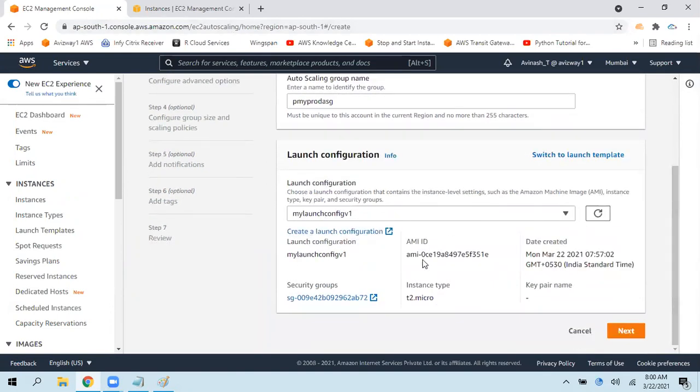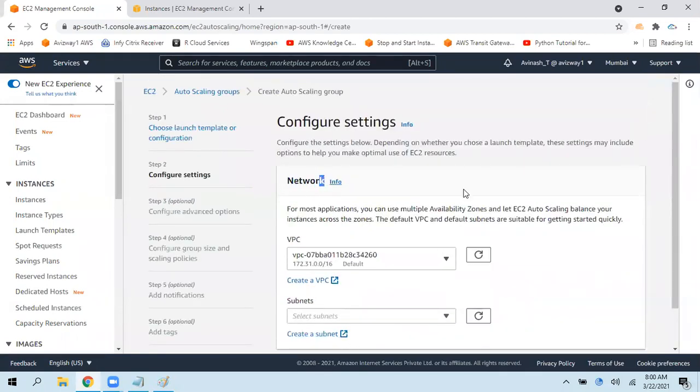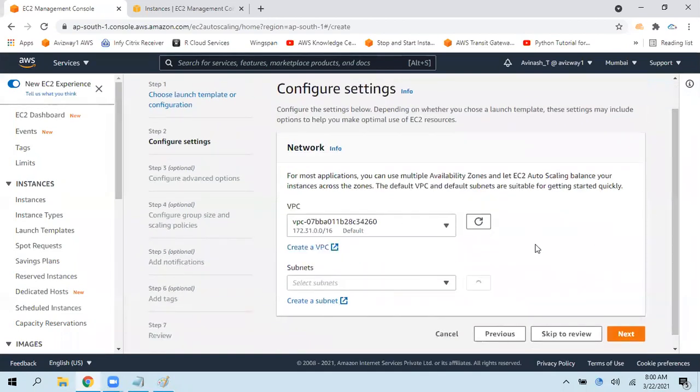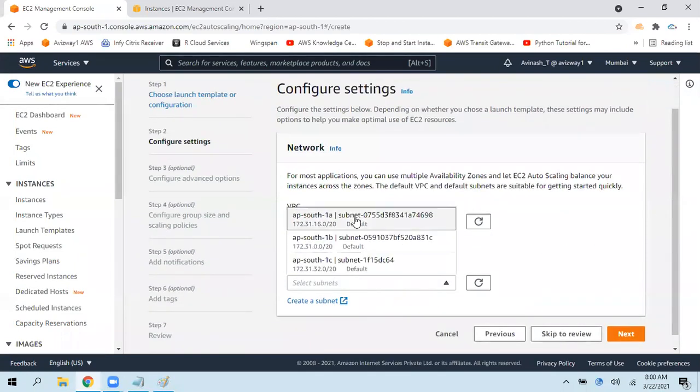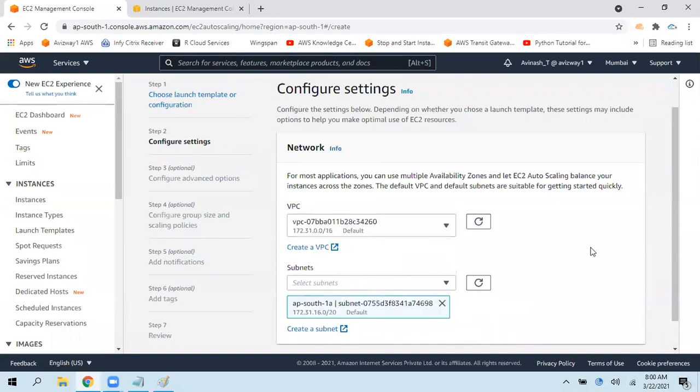It will show you what the AMI ID is, what the launch configuration is, what security group you're using within this. So it lists the properties of this, right? Then click on next. In what VPC do you want to run? We have only one VPC, that is the default VPC. Go here and pick that. Now I'm going to select AP South 1A.